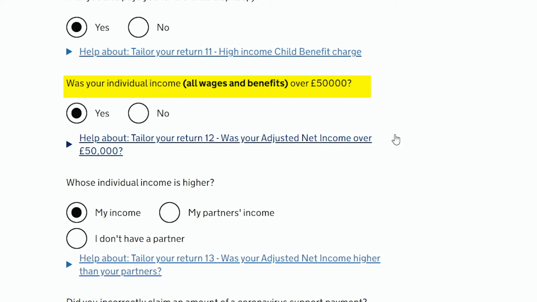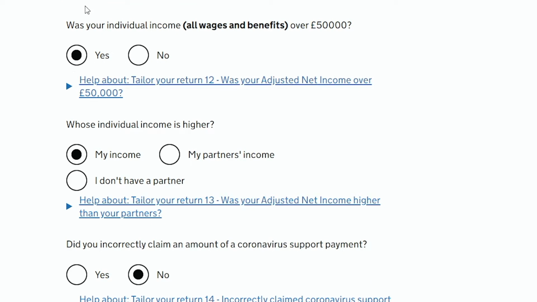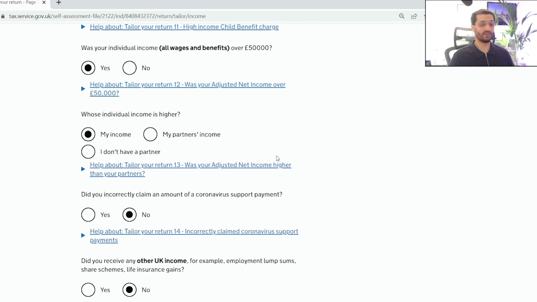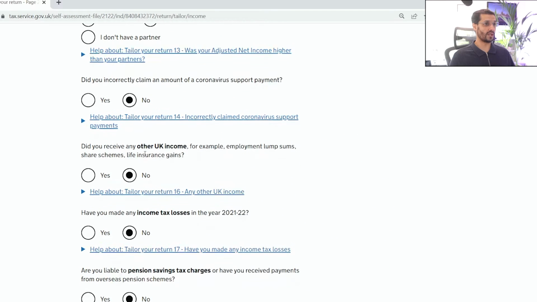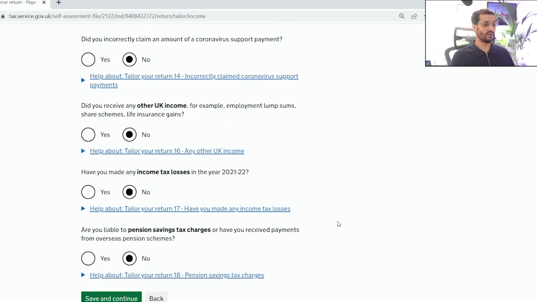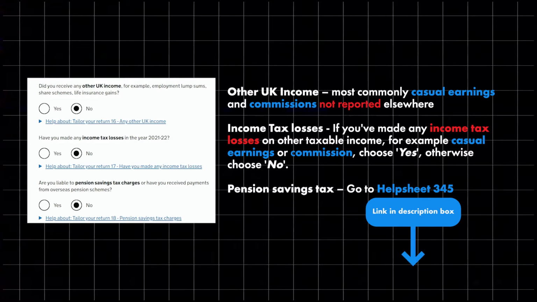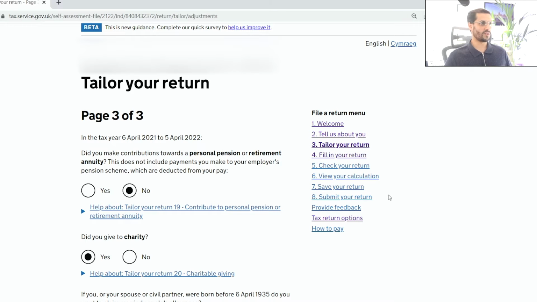So was your individual income over 50,000? Yes, you're going to click yes, certainly, if you got child benefit. That's what I'm trying to demonstrate. Whose individual income is higher? I'm going to put my income. And the other options here, you can see, I'm just going to click no, the most common scenario. However, I'm going to leave a few notes on screen just to help you navigate that in case it does relate to you. Okay, on to page 2 of 3.